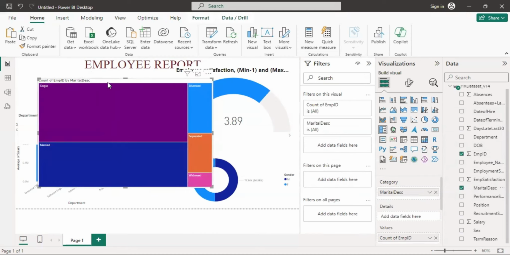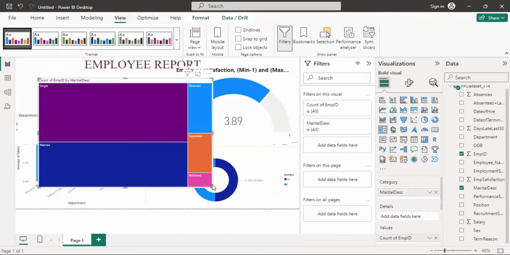So you can see here the amount of 101. Most of them are single and a few of them are married. You can say single and married are the most. We have very few divorced, separated and widowed ones. Now if you go to View over here, they're presenting our data in different ways.